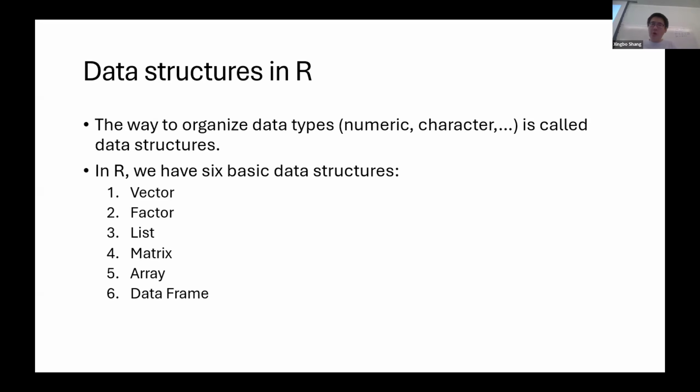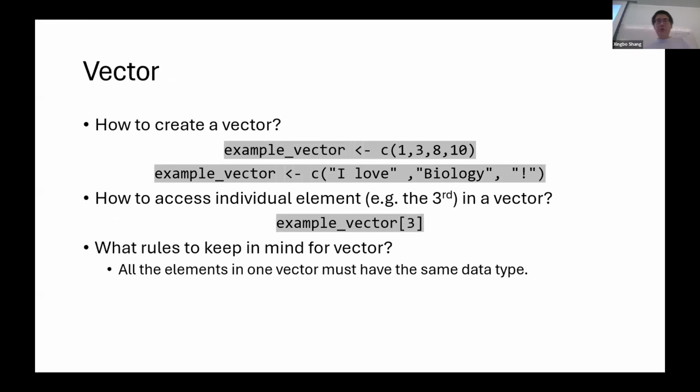And we will go through them one by one. So first, vector, we have already seen. Whenever you see a data structure, just ask yourself three questions: how to create it, how to access individual elements in it, and what rules do I need to keep in mind about that data structure? First, how to create a vector.